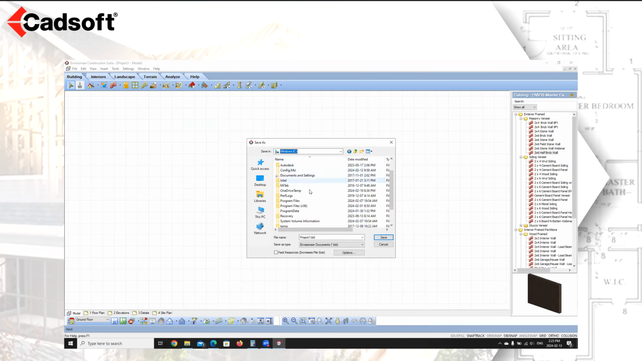So for right now, we're going to go into program data, and under program data, we're going to select Cadsoft. And under Cadsoft, you're going to select the Envisioneer version that you're using. So we're using Envisioneer 16. And then we're going to select templates. And under templates, we're going to give it a new name. So you can see here, this is where all of our templates are now saved.